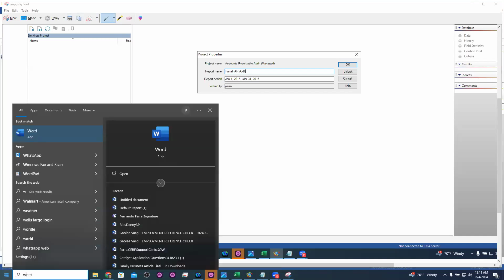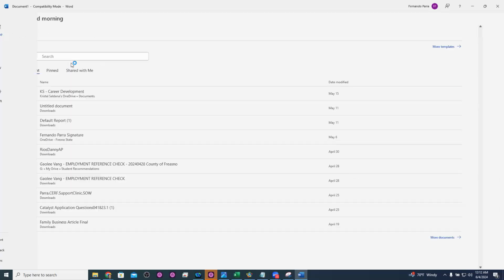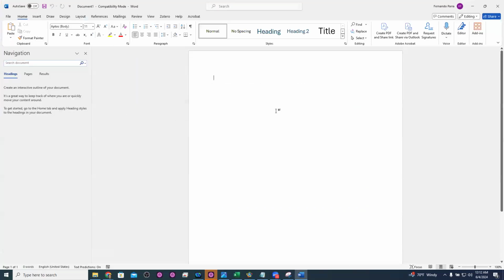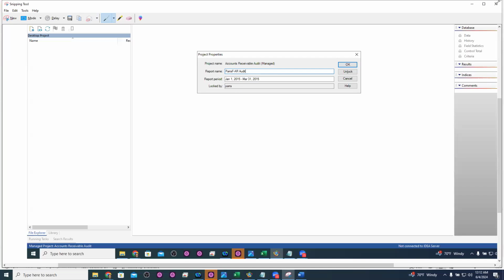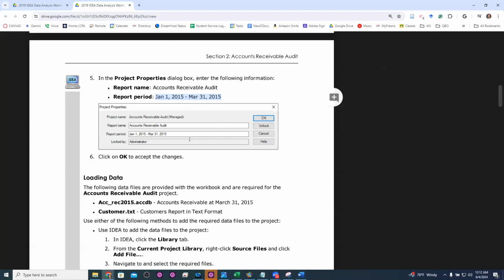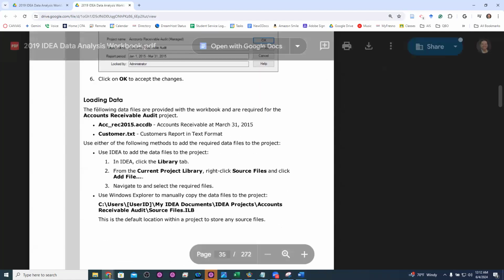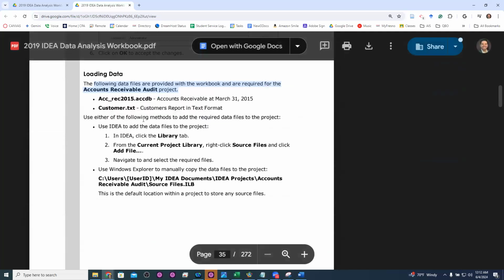So I'm going to go ahead and open a Word document. And this is going to be our step 2A. And I'm going to paste it. Making sure that we're doing this each step of the way. So that's 2A. Going further, I'm going to go ahead and load the data. So that's the next step, is to load the data.